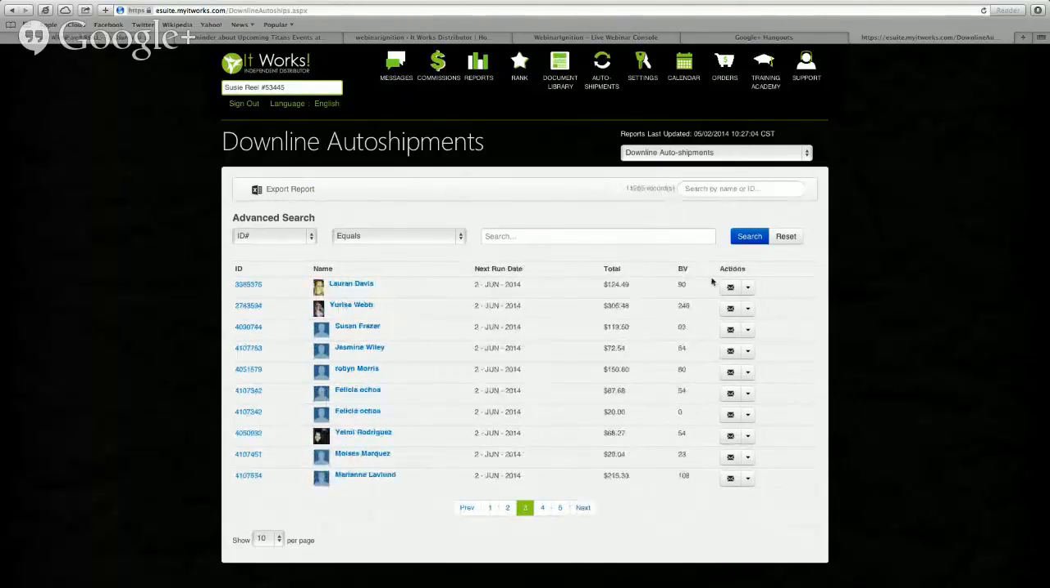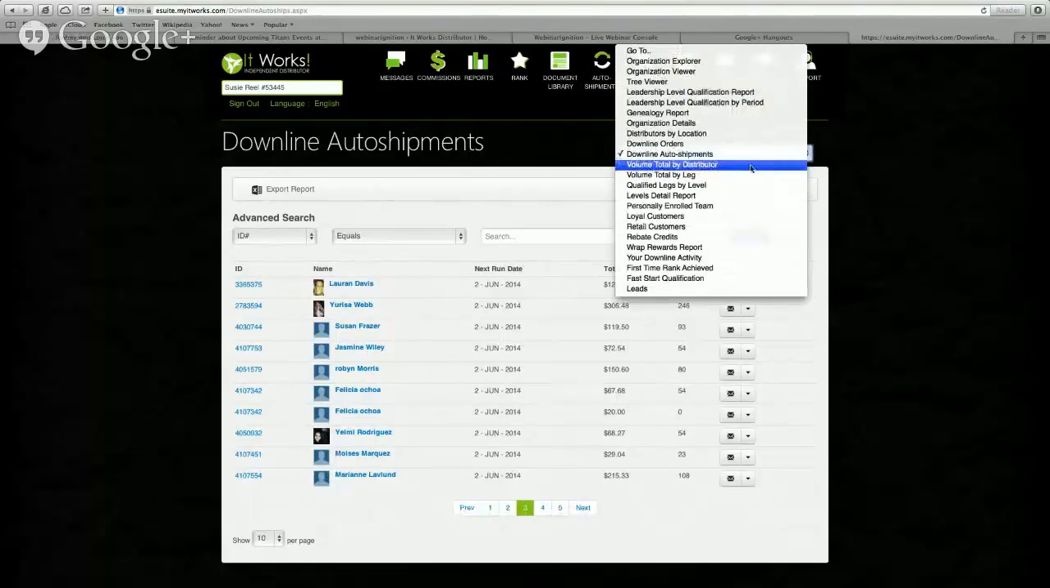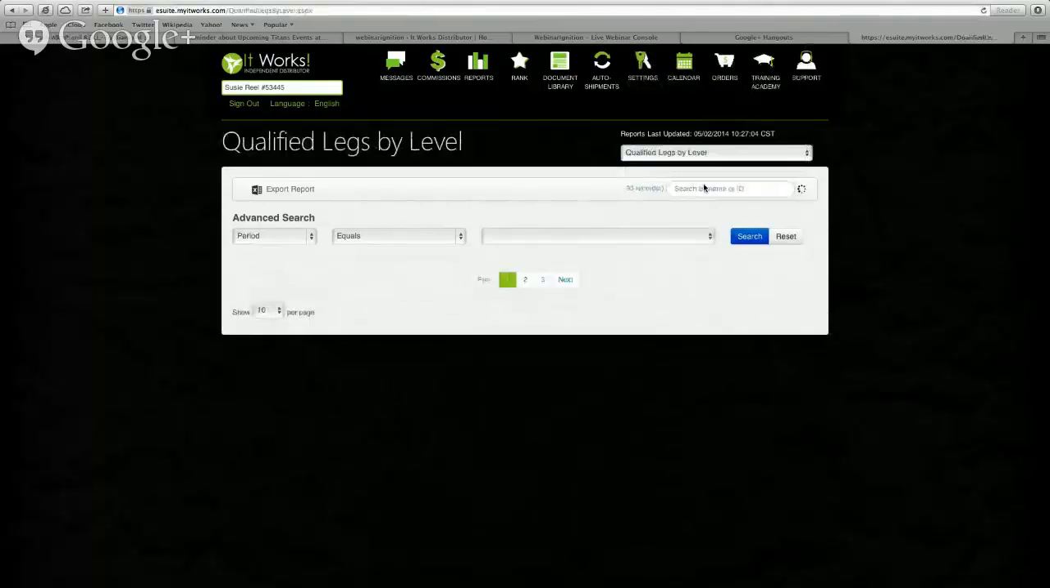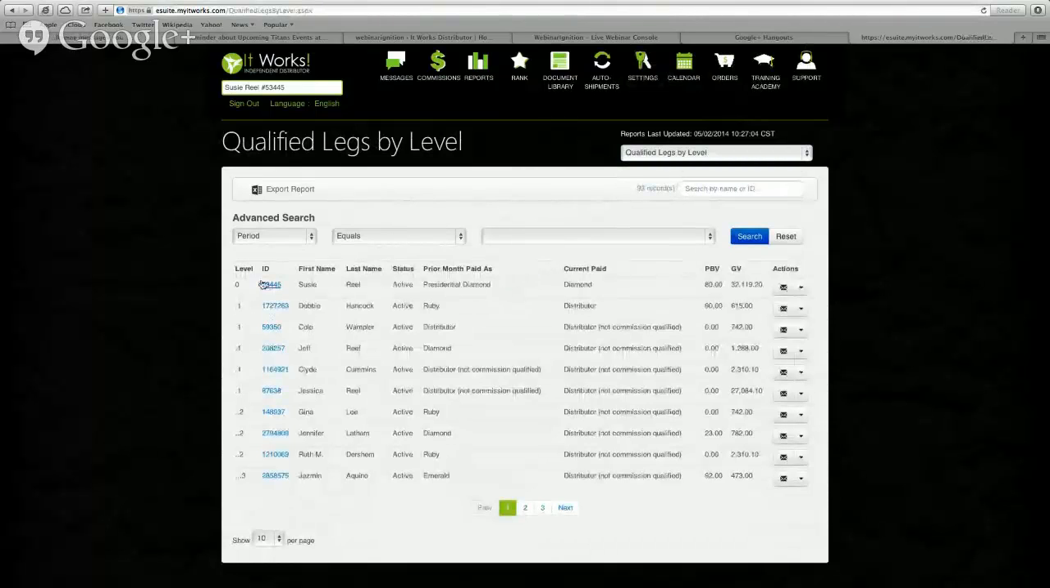Okay. The next thing I want you to see is actually that you can find out who your qualified legs are by each level. This is a great place to check out. You'll see right here the level is if they're on your first line, if they're on your second line, and so on and so forth.